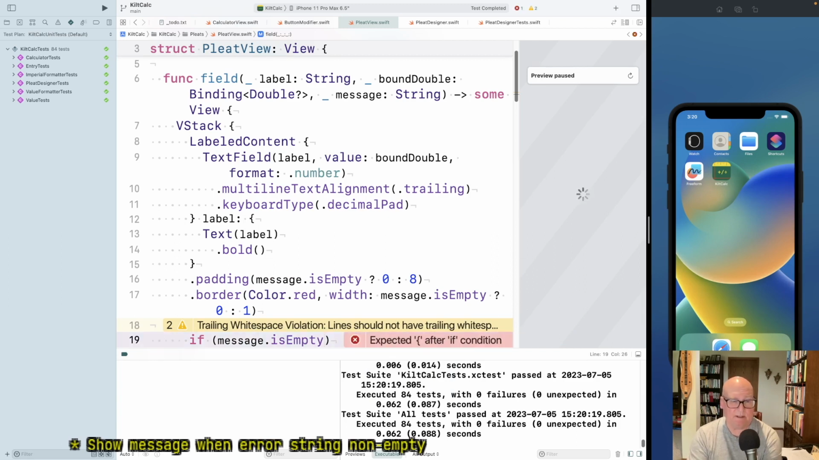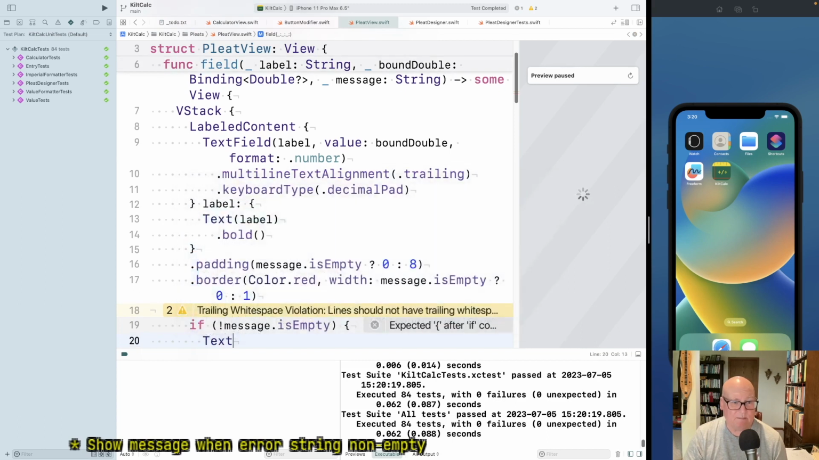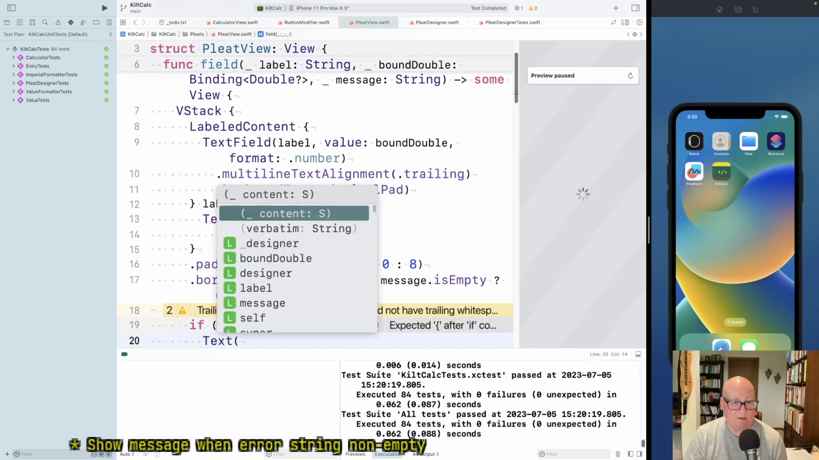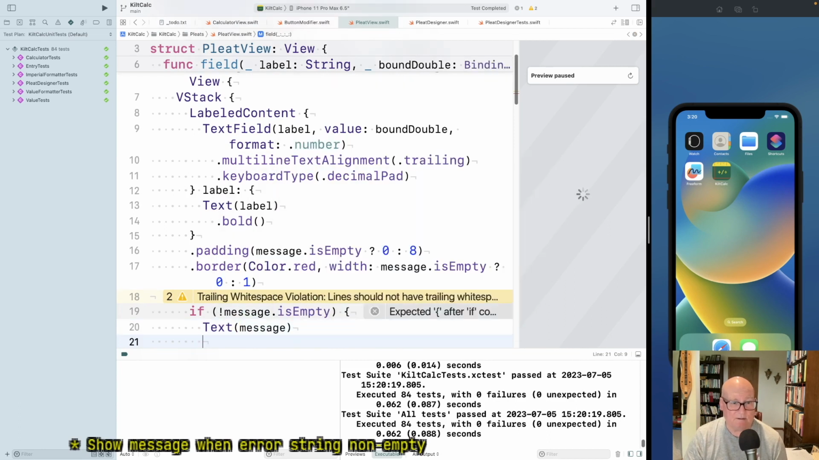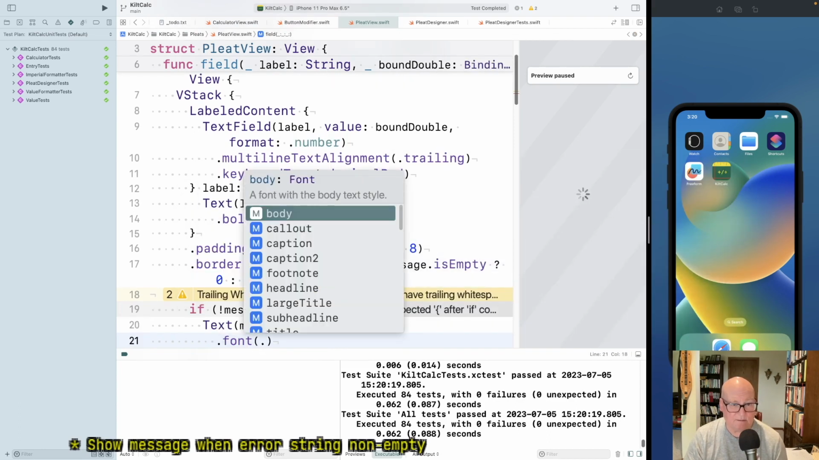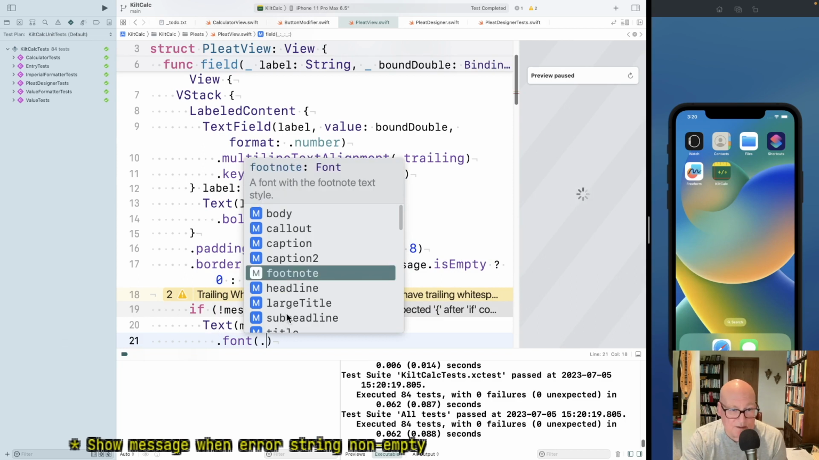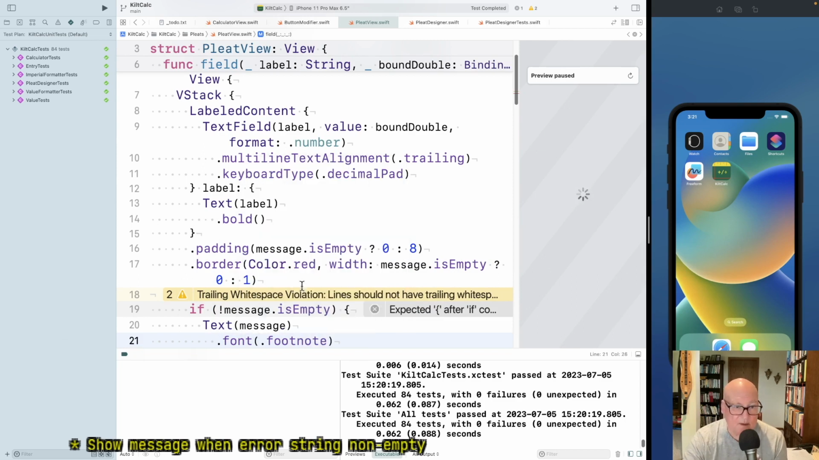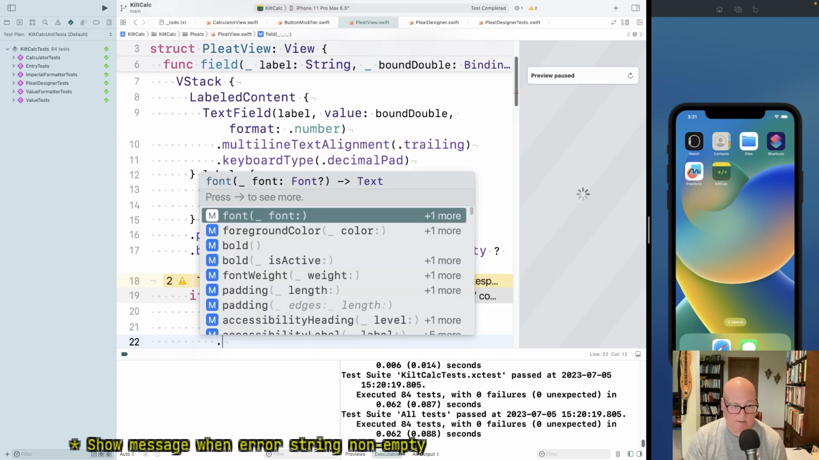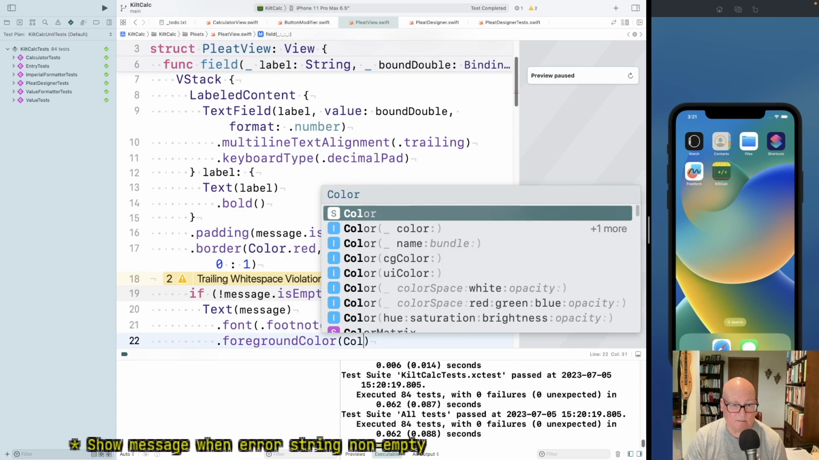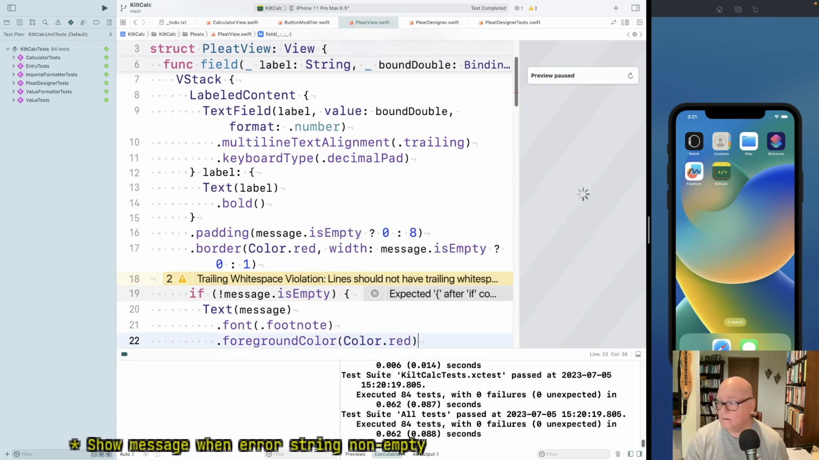if it's empty, I guess if it's not empty, for using an if in your view code, it has to regenerate something, but we have 10 elements on the screen or something. It's just not that many, so I'm not going to worry about it. But let's put a text with message in a font of, I don't know, footnote, and a foreground color of red. Okay.